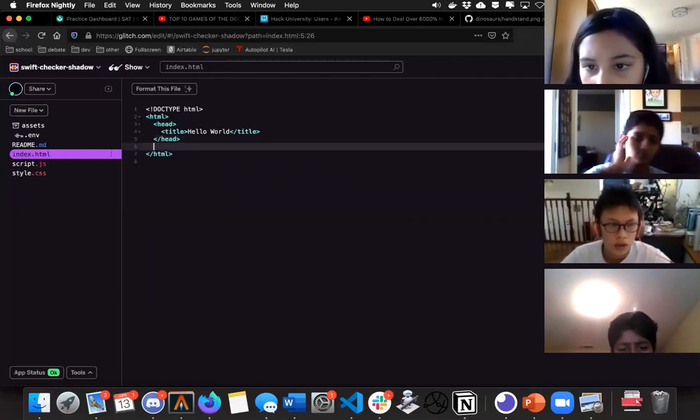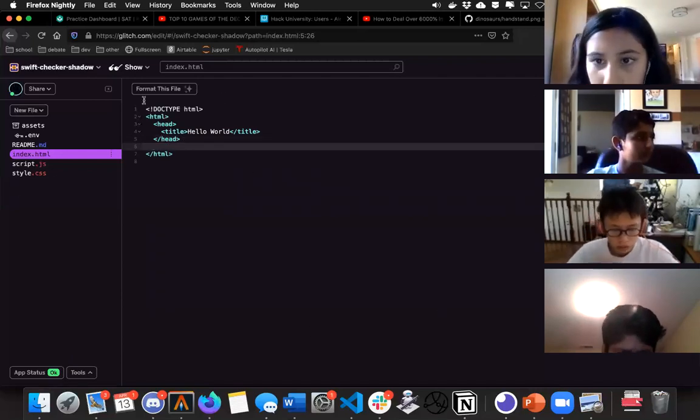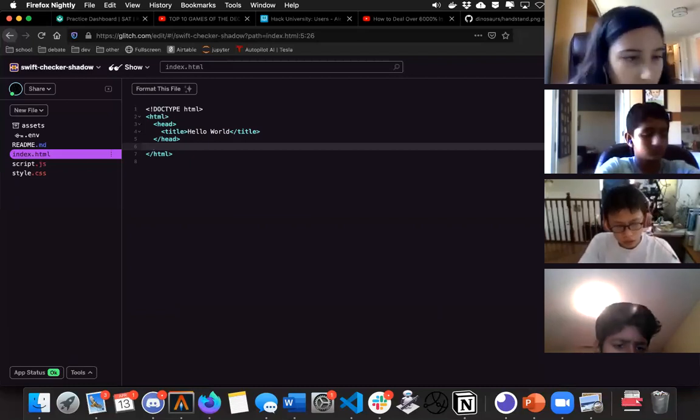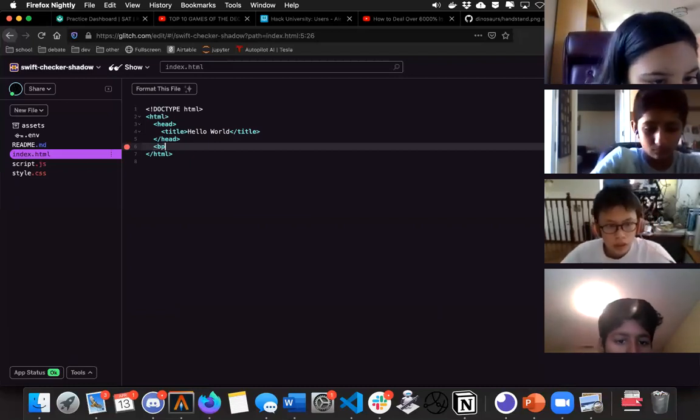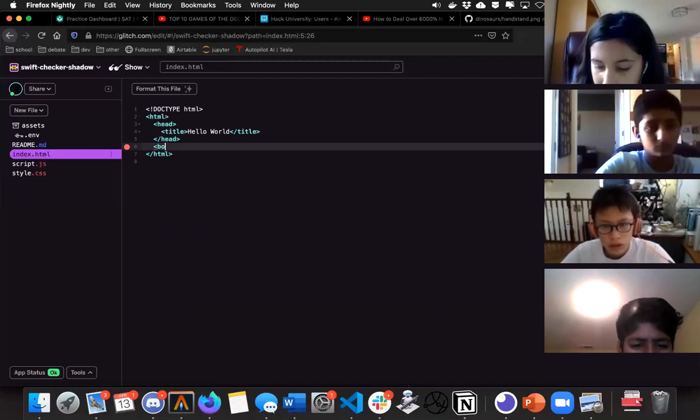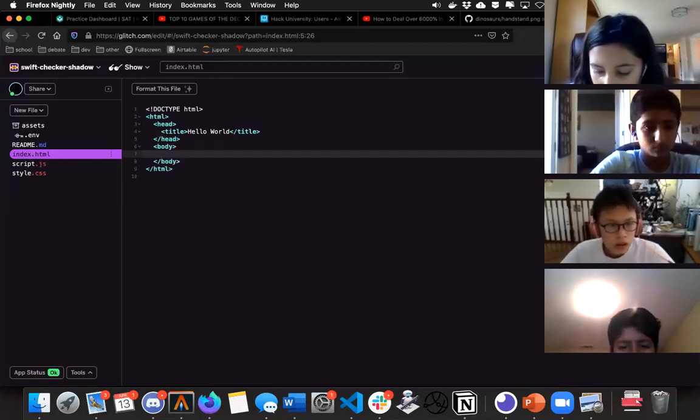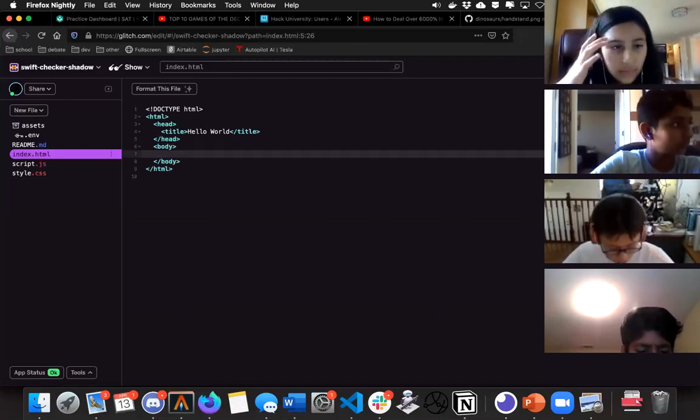Now, everything shown on this page right here will go inside a different tag, which is called the body. You can think of this as the actual substance of the page.